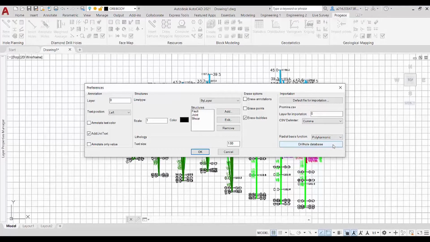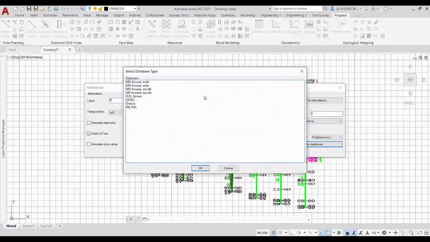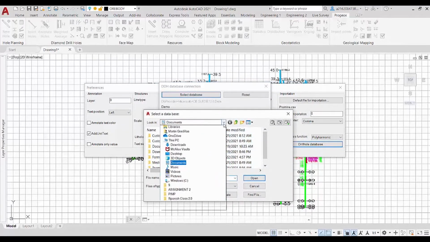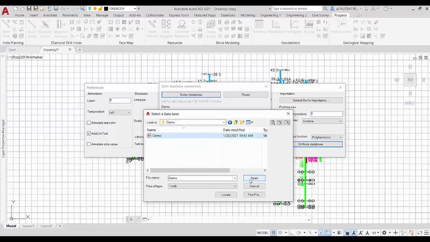In this case, our drill hole database that we'll be using is the same one that we use for our diamond drill holes as well as our annotations. And it's our demo access database. So we click here and look for our database. We select database and look in the C disk. We go over to root, test data, diamond drill holes, demo, and our demo access.